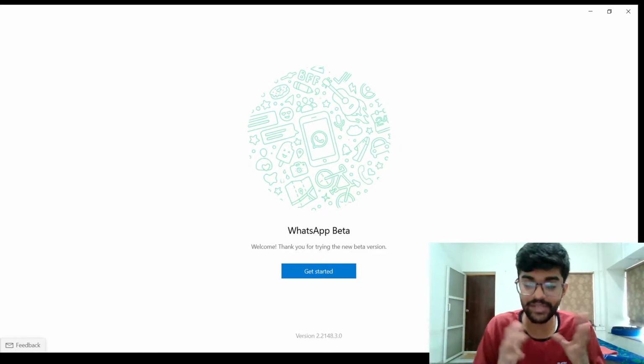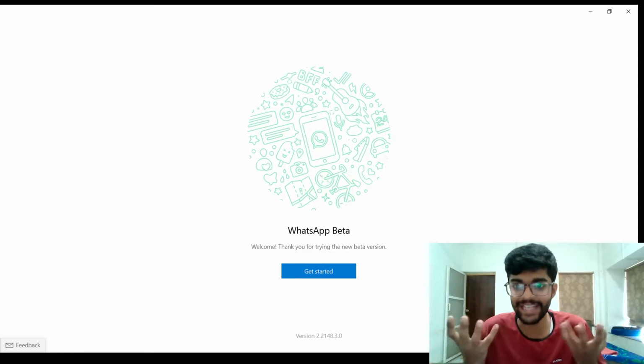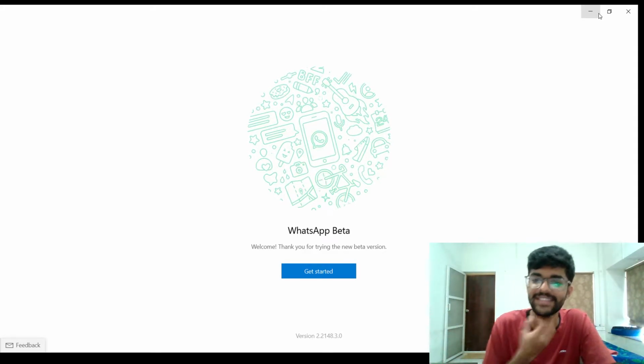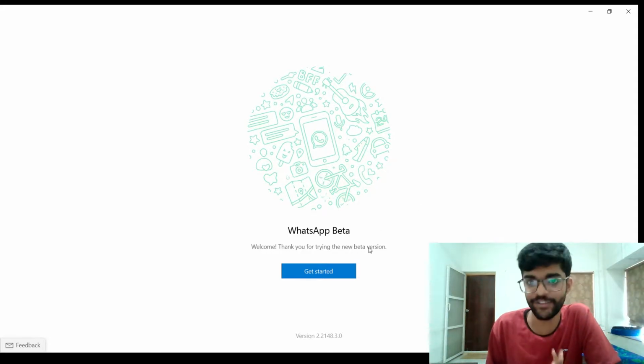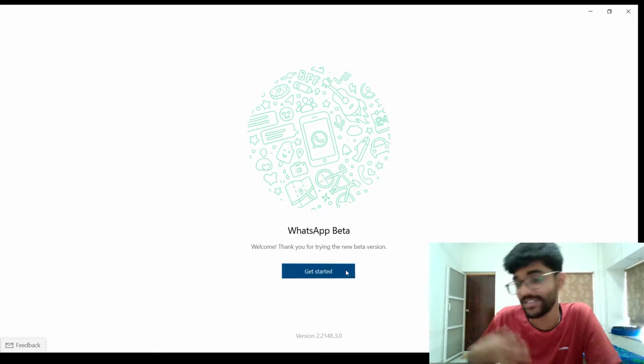As you can see here, we have the get started page. The first page, it's quite animated and I like it. It has this feel of a lot of effort being put in, which is quite interesting for WhatsApp, which has never really tried. So let's get started.